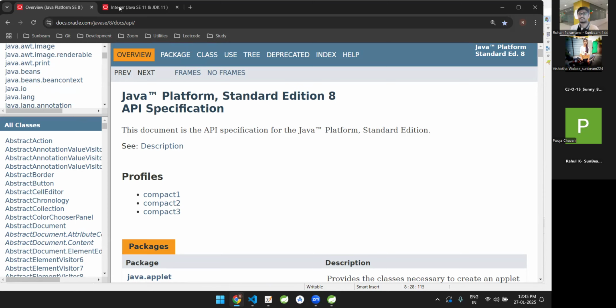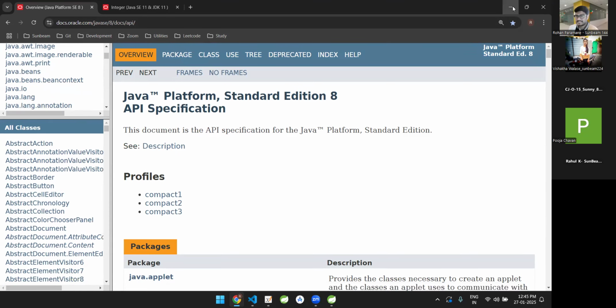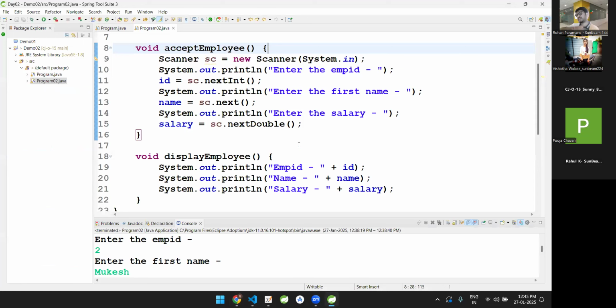Without this, you cannot actually work with Java. Java is an entire ocean, एक पूरा का पूरा sea है, and what you are doing is you are just on the beach and you are enjoying the view of the sea.